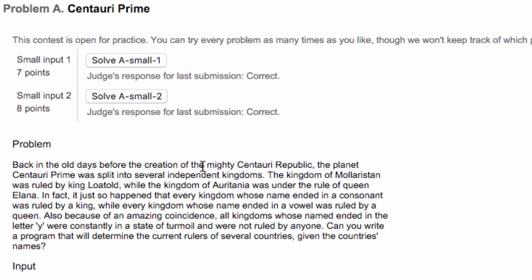So when you're designing your program, definitely look at the constraints of the problem and try to think of all the different possible special cases that could come up and try to deal with them before you submit your solution.